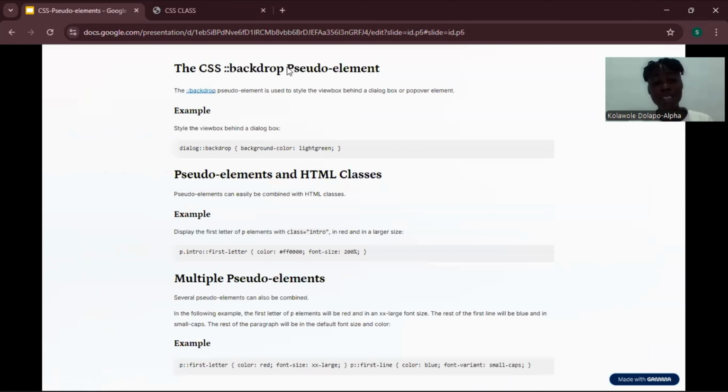Then we have the CSS backdrop pseudo elements. The backdrop pseudo element is used to style the view box behind a dialog box or popover element. So we have an example that says style the view box behind a dialog. This is it. Then the next one, we have a pseudo element and the HTML class. So we are going to do the backdrop just for you to see that.